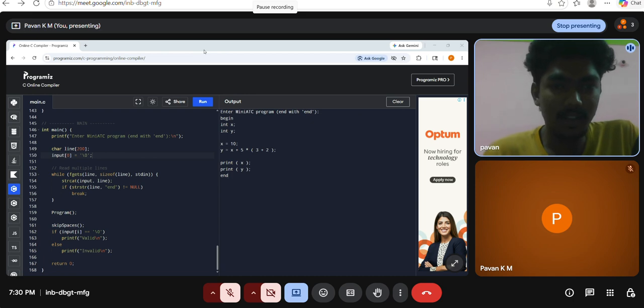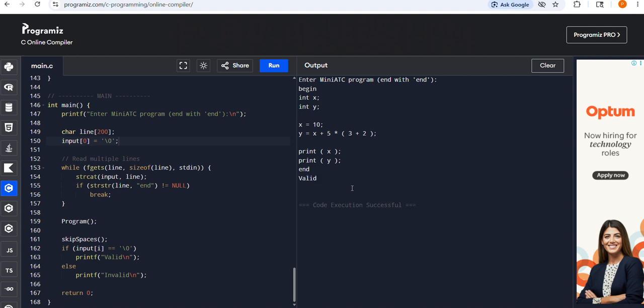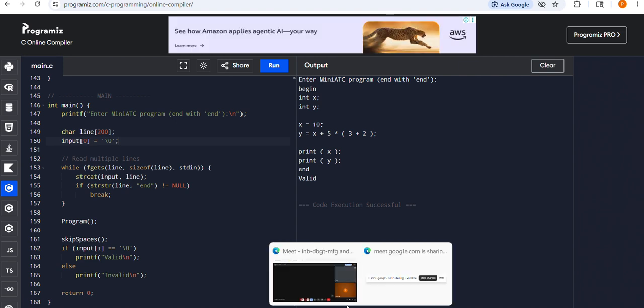The program is now running. Now here we get a valid or invalid output.